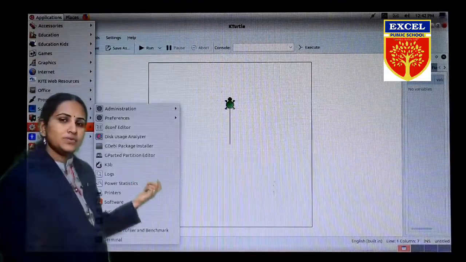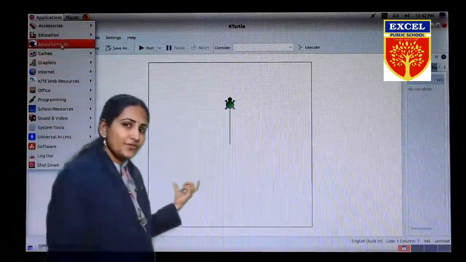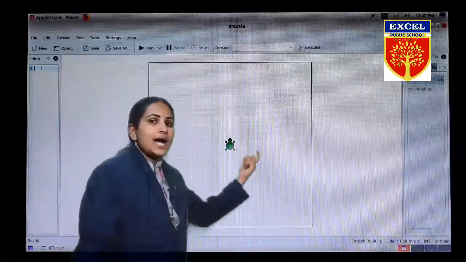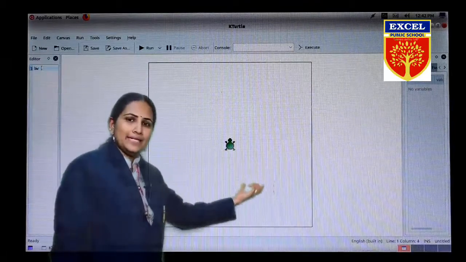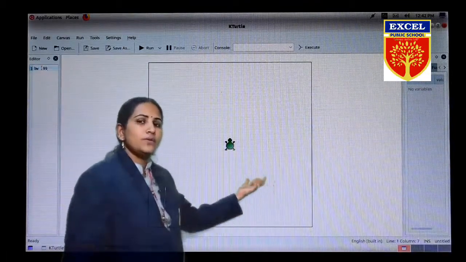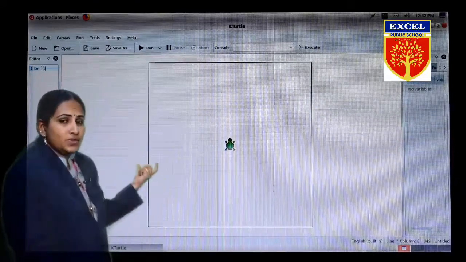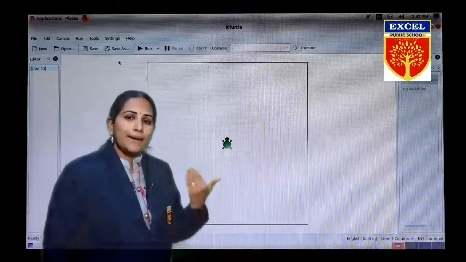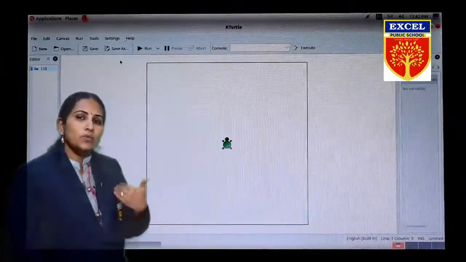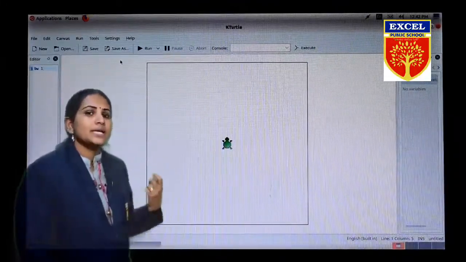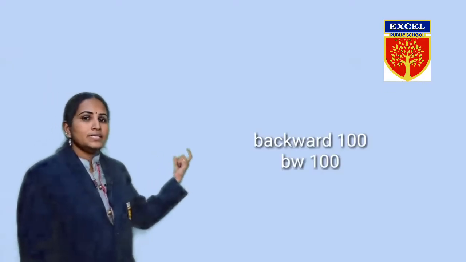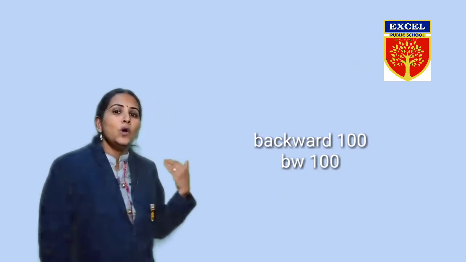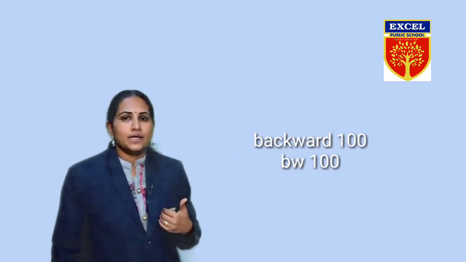Next one, what is the syntax for forward? Forward space 100, or however many steps, 80, 90. Whatever step you are willing to give, you can give. Next one is backward. Backward means going back, so the turtle will move back. The syntax will be backward space, and you give how many steps it has to move back.